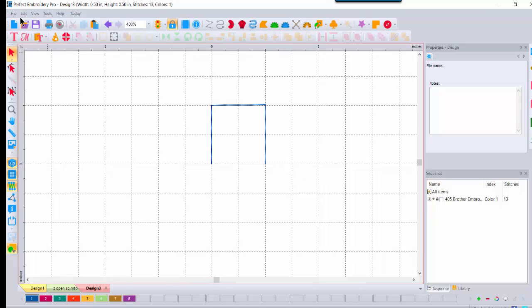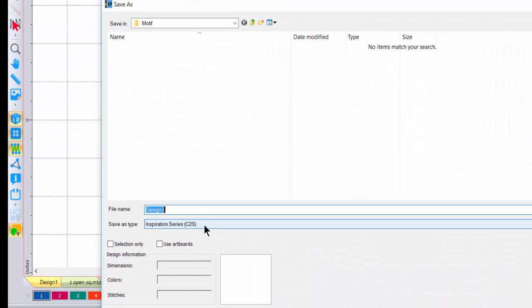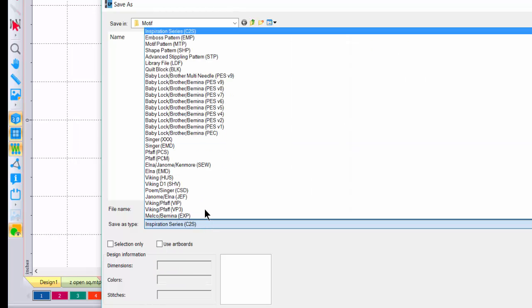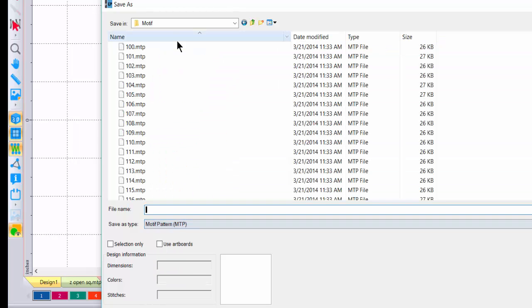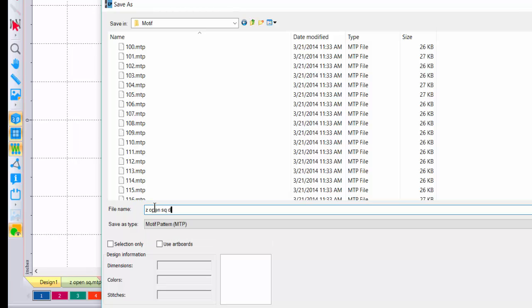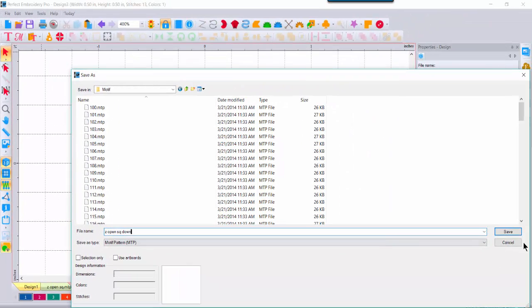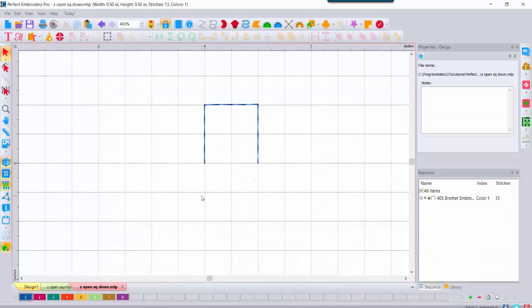Once again, let's do a file, save as. Again, what is important is that save as type. Click on that bar, come up to motif pattern. We are in our folder. We come down to our file name. I'm going to call it Z space open square down, meaning to me that the open area is facing down. So here we have our second motif.